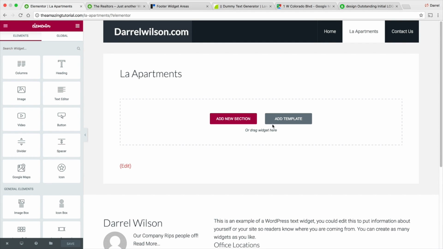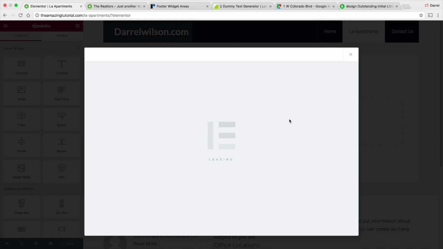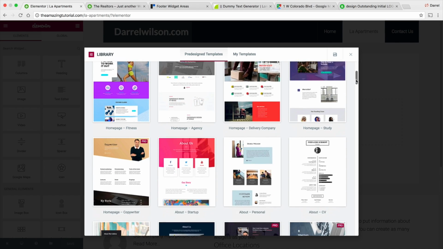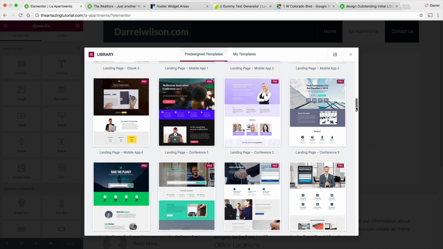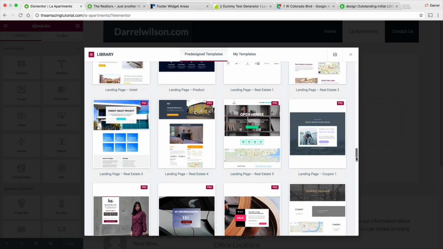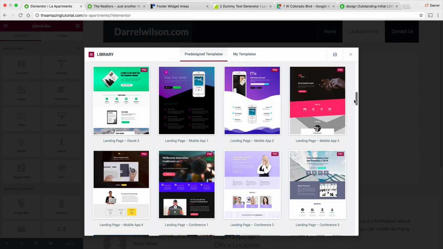Now, the great part about this page builder is that they have many templates. So right here, if I click on Add Templates, they have tons of templates that you can download. So it's really, really cool and really, really easy. As you guys can see, I actually used a template earlier.